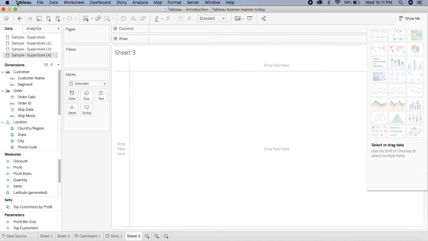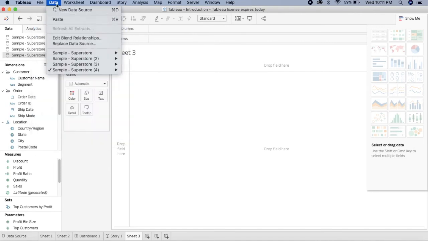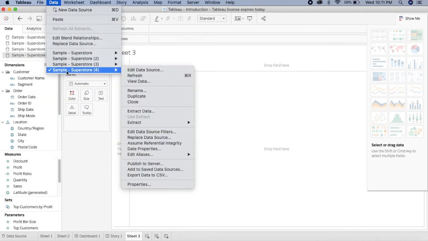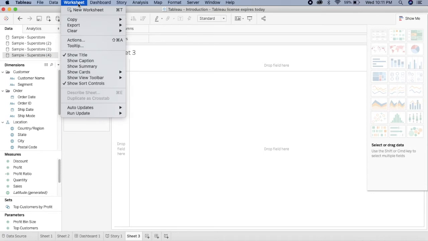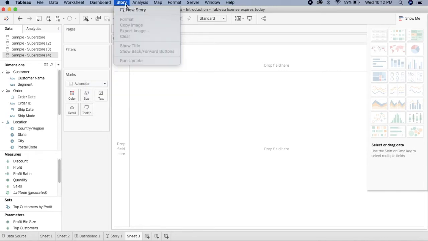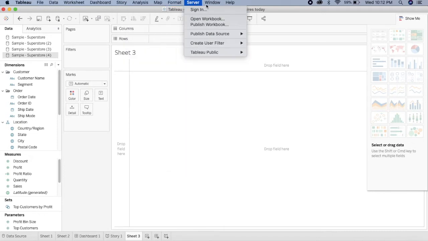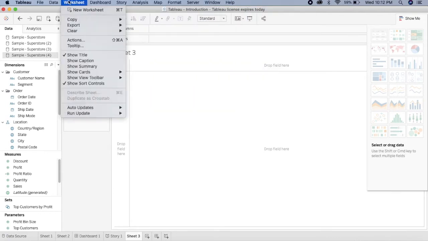When you hover over these menus, you can see the various options. There is the save option, the data sources that you can pick, and the worksheets and dashboard options. Some of the options are grayed out since you are not in the dashboard. The different analysis, map and format options are all there. I recommend going through each of them and getting acquainted with Tableau.